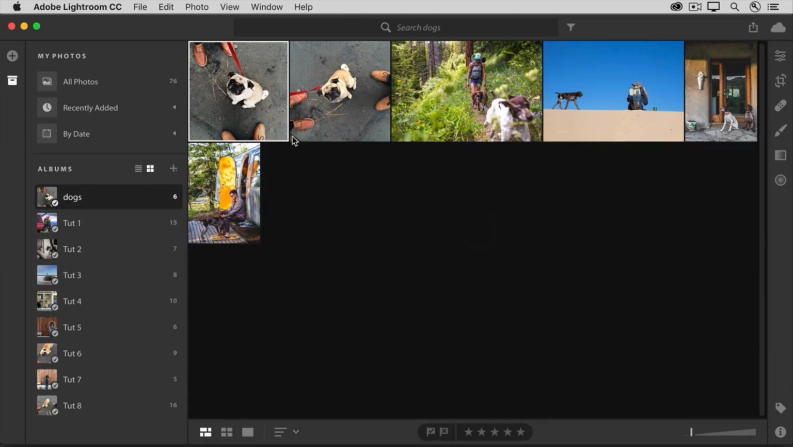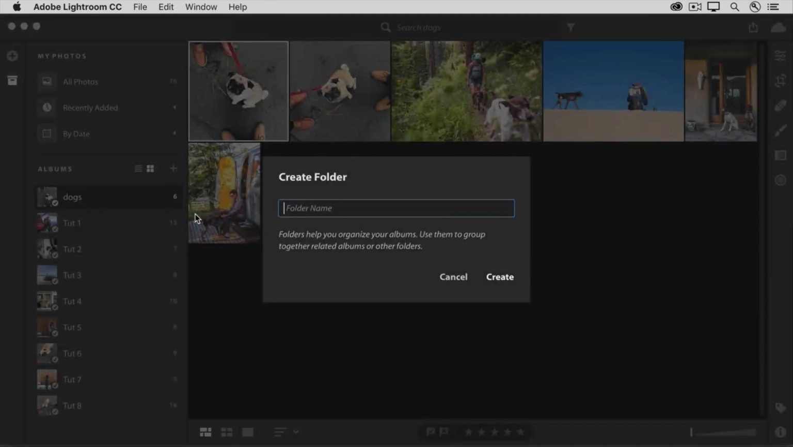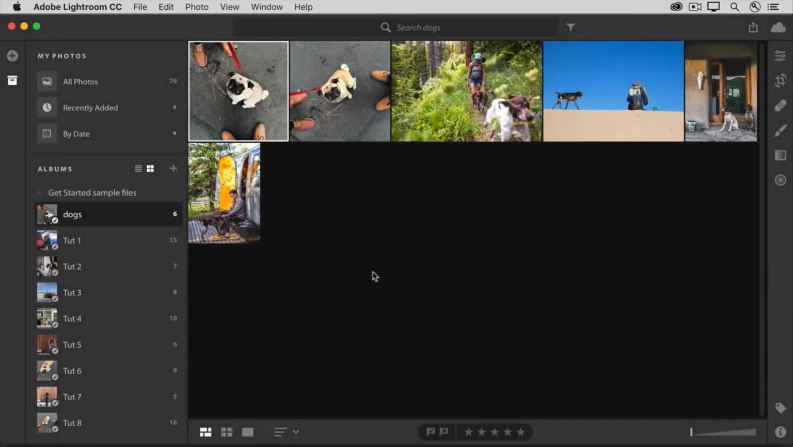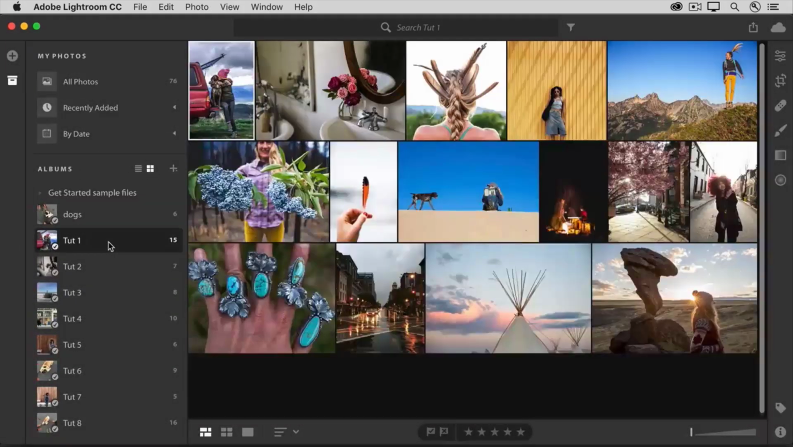As you make more albums, your list of albums can get pretty long. So you can make folders and tuck your albums inside folders. Let's create a folder for all these sample file albums. I'll go to the plus symbol, and I'll choose Create Folder. I'll give the folder a name, and I'll click Create. I'll select the first tutorial sample file album and drag it on top of the folder, and that puts it inside.